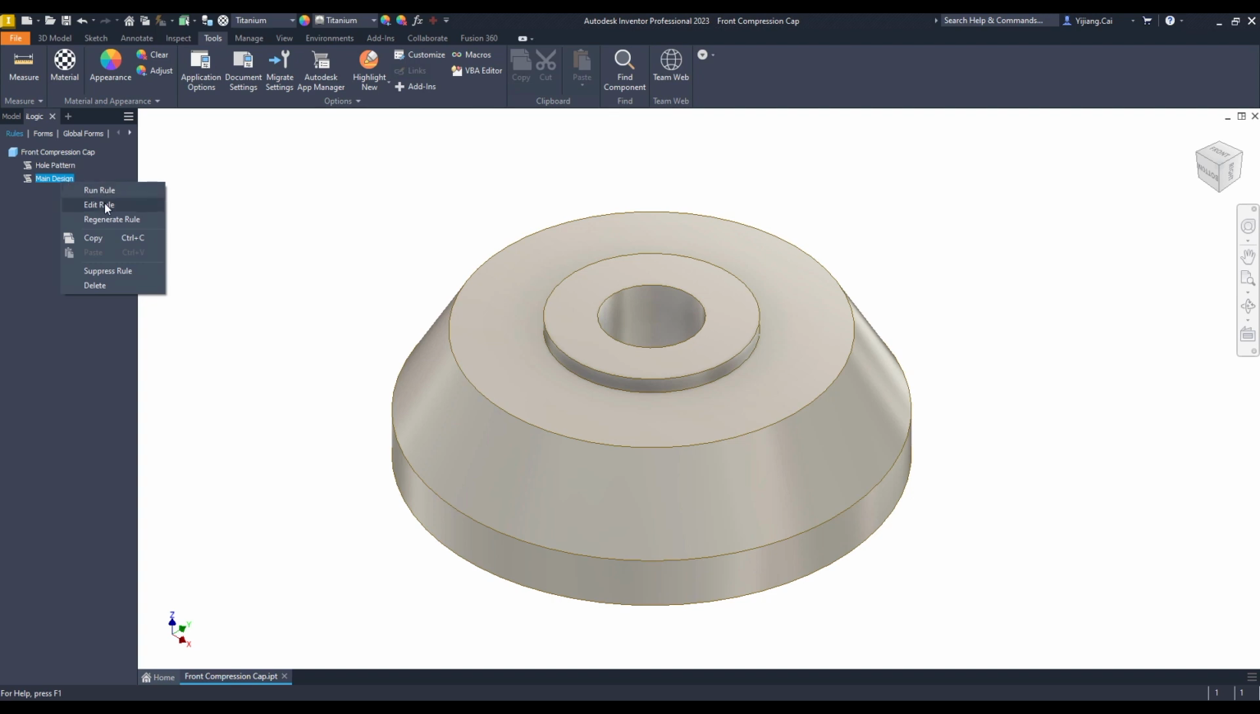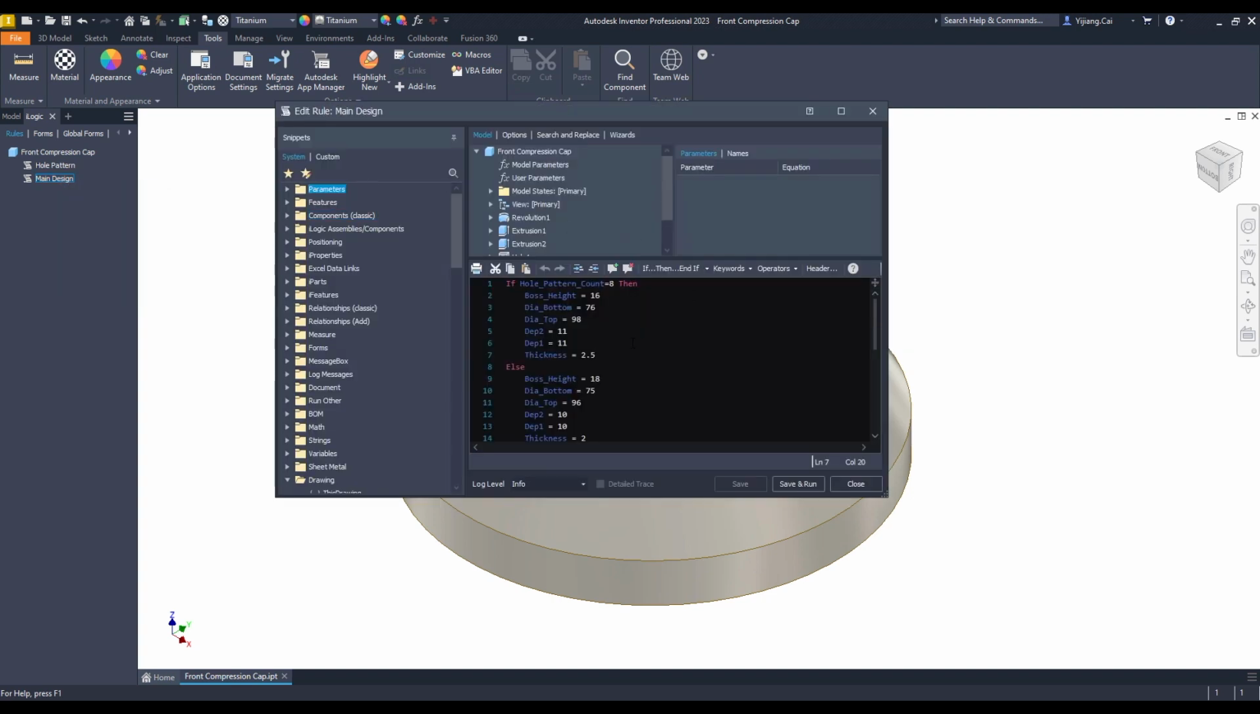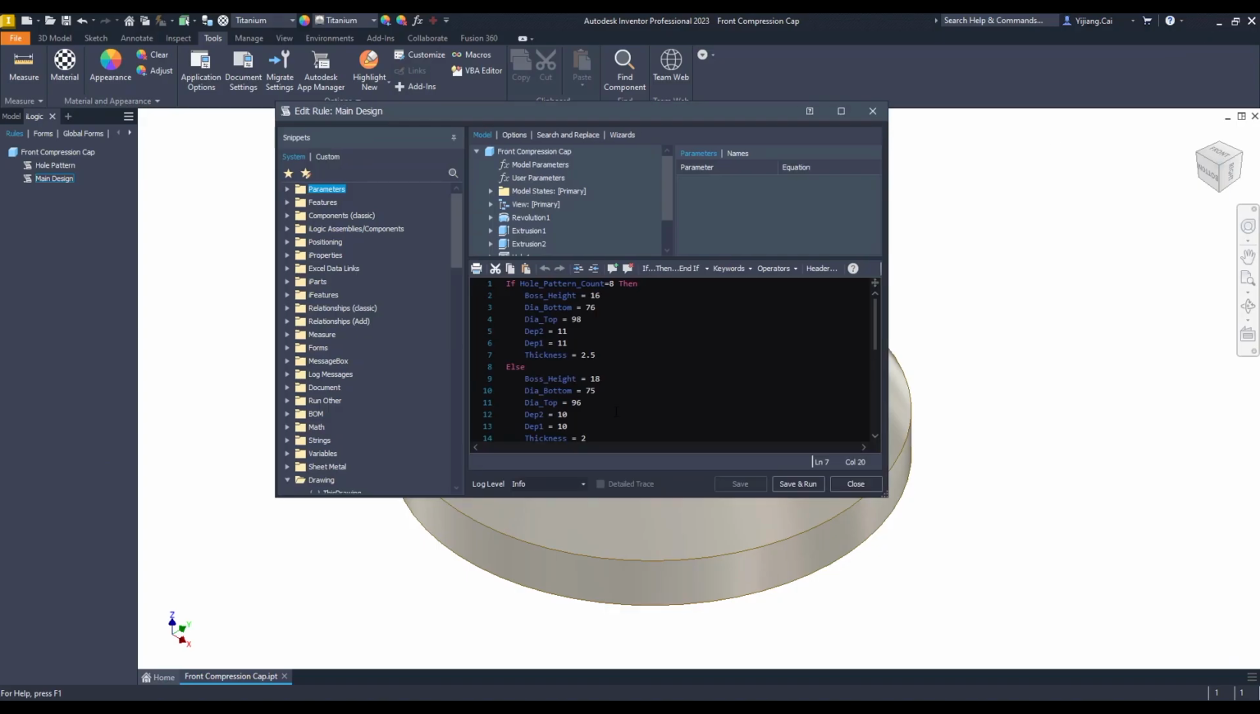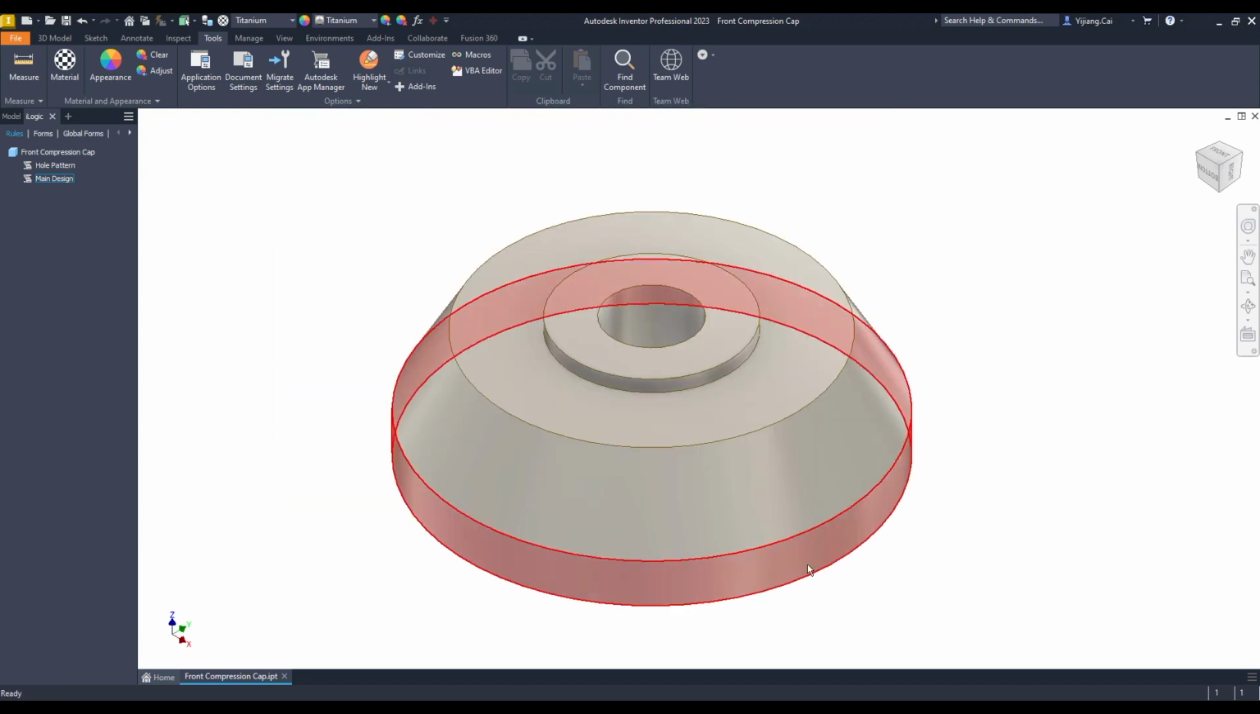Autodesk Inventor 2023.1 delivers even more enhancements for iLogic. The iLogic editor now includes a maximize button to allow quick window resizing, making it easier to see more of your code during editing.